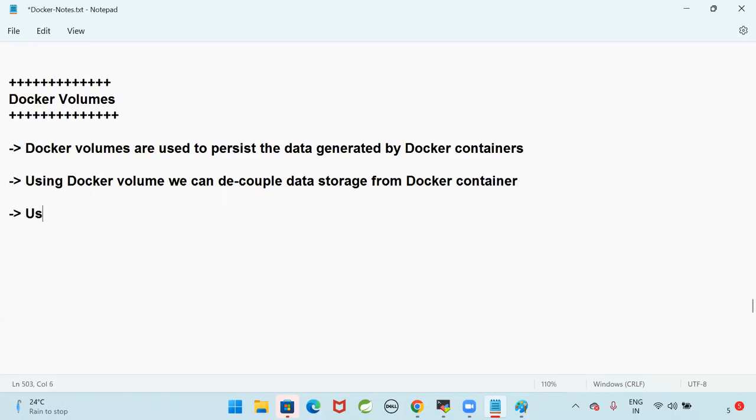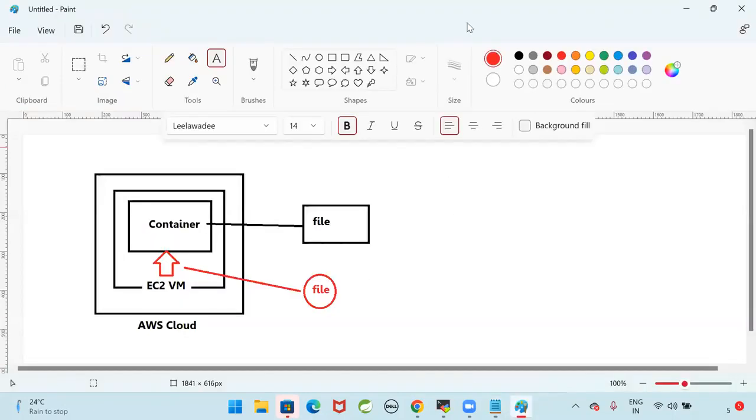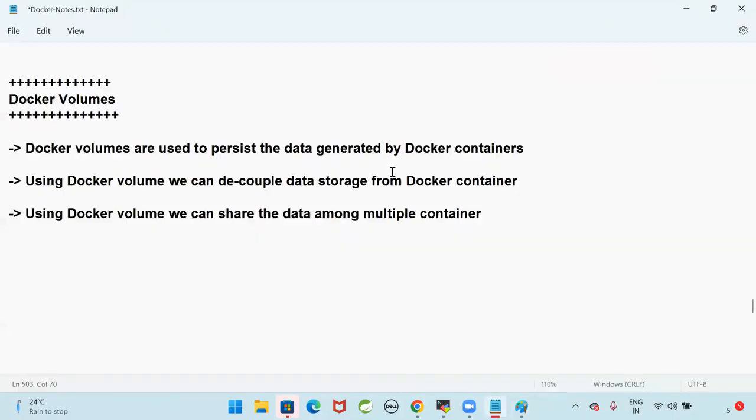Using Docker volume, we can share the data among multiple containers. For example, my application is running in 2 containers, and my application wants to use the same database. So the data which is stored in the database should be shared between the 2 containers. Using the Docker volume concept, we can share the data among multiple containers. Are you guys clear with my point?